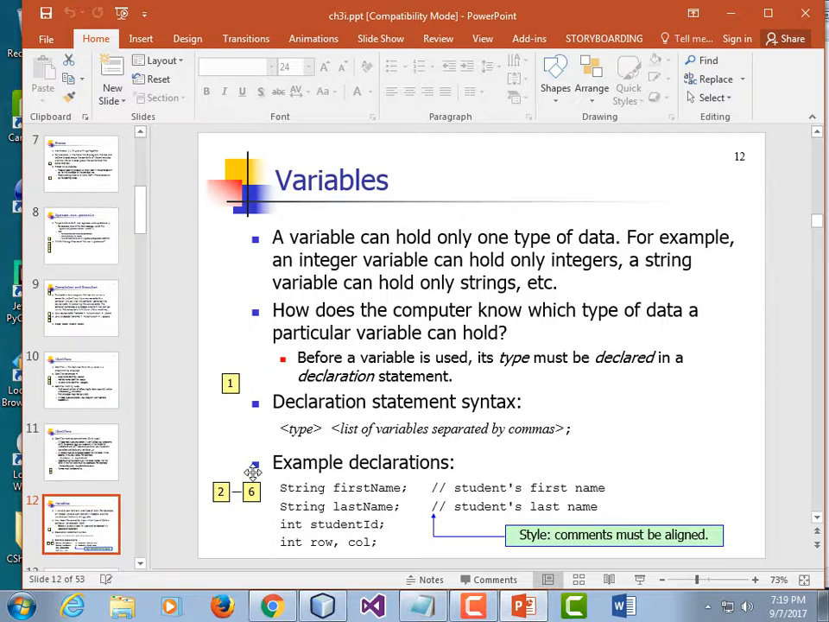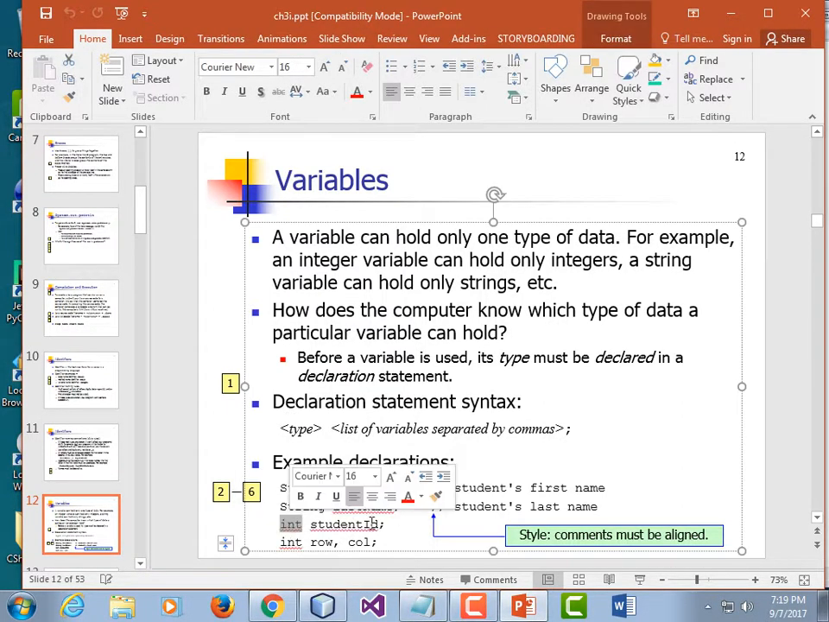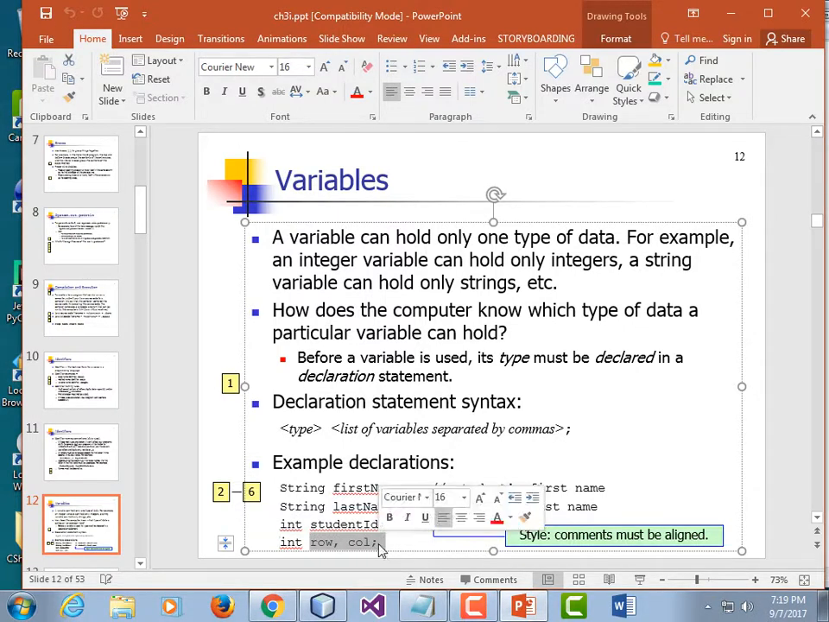So to declare a variable, you give it a data type followed by the name. Int student ID. Int row, comma, column. So you can define more than one variable at a time as long as you separate them by commas. You could do int x, comma, y, comma, z. That works, or string first name, comma, last name.